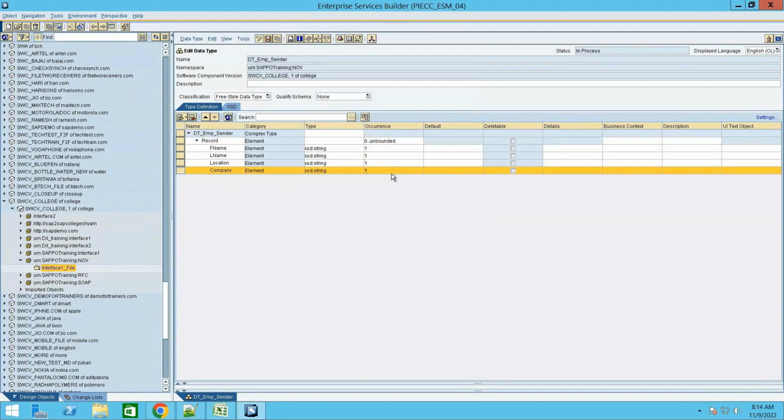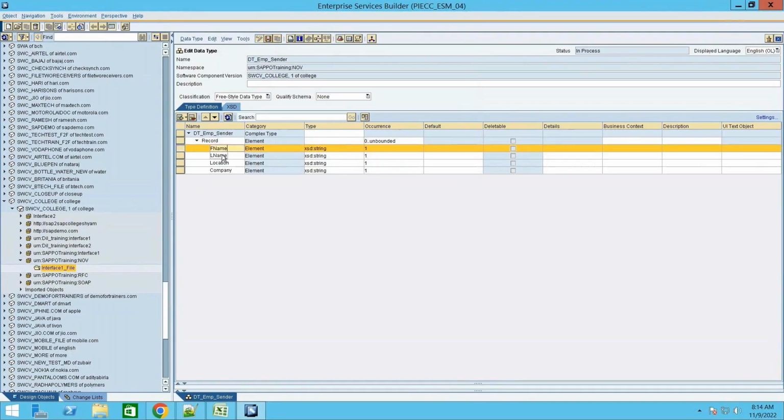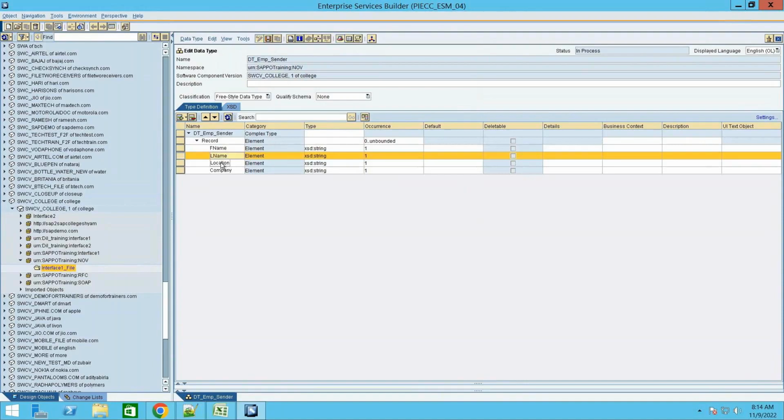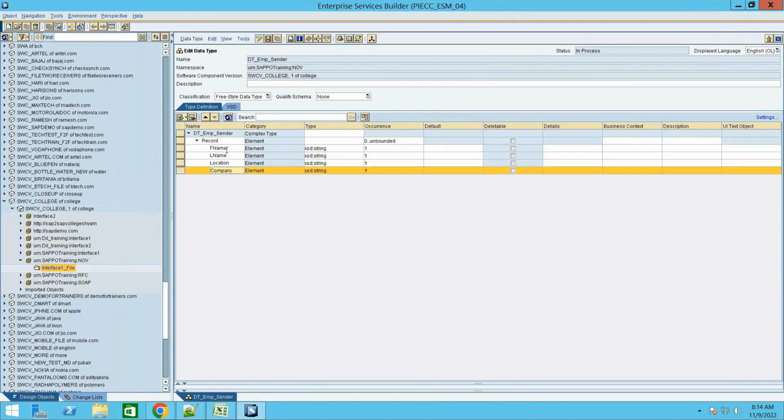Okay, so this is how we create the structure where you create a record. Try to ensure that you create a record for each and every structure that you are going to create. A record as a root node is helpful for you to represent the schema internally during runtime. Then first name, then last name, then location, and then company as its sub-elements or actual fields.